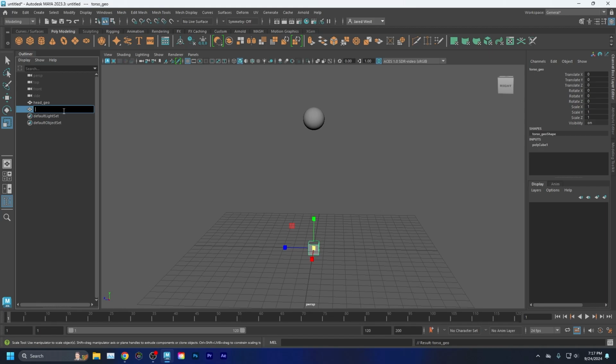Let me just add something at the end. I'll add torso geo. And you see it adds an underscore there for us. It does that automatically for certain parts of Maya. Other parts of Maya, you'll have to add it yourself. And if it's not letting you hit enter or return on a name, it's probably because you have a space in there somewhere, and Maya does not like spaces.